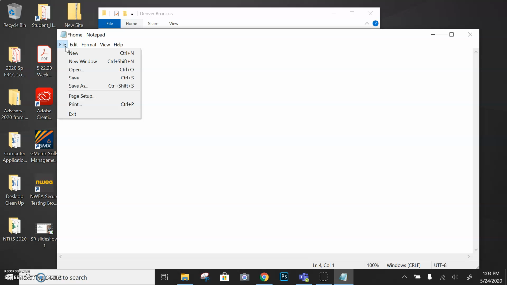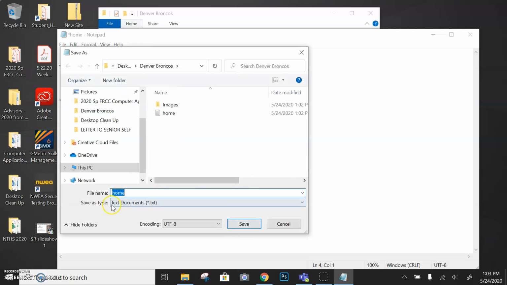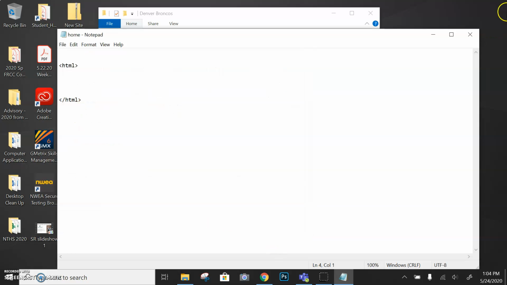So we're going to do a file save as and then name it. We already named it home. That's great. But we have to go to all files. So select all files and then type in the extension on this. We don't have to do this very often, but in this case we do need to type in the .html. All right, and then when we save, watch what happens in our root folder.